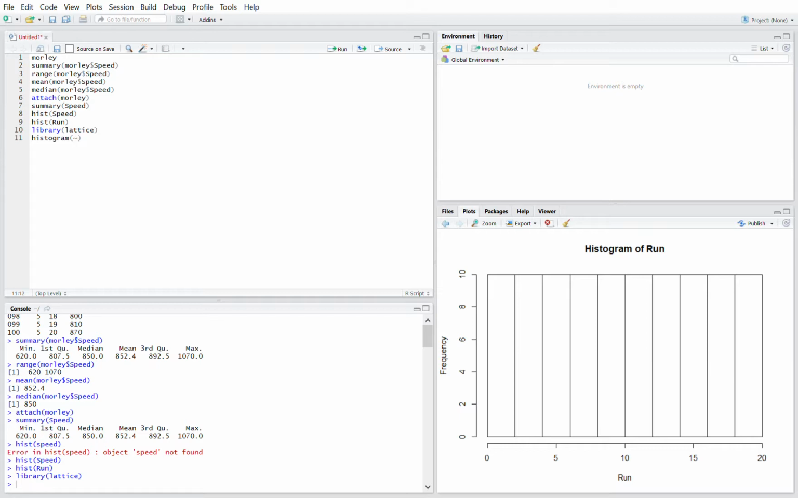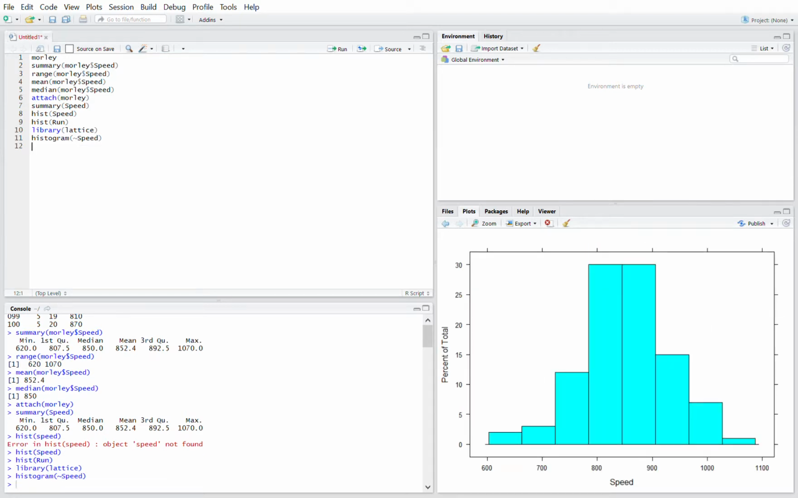Oh, what did it say? Could not find function histogram. Why can't it find that one? You didn't run the library lattice. You didn't hit control enter, so you didn't run it. Oh, I didn't run it before. There you go. That actually gives you a prettier one, right?